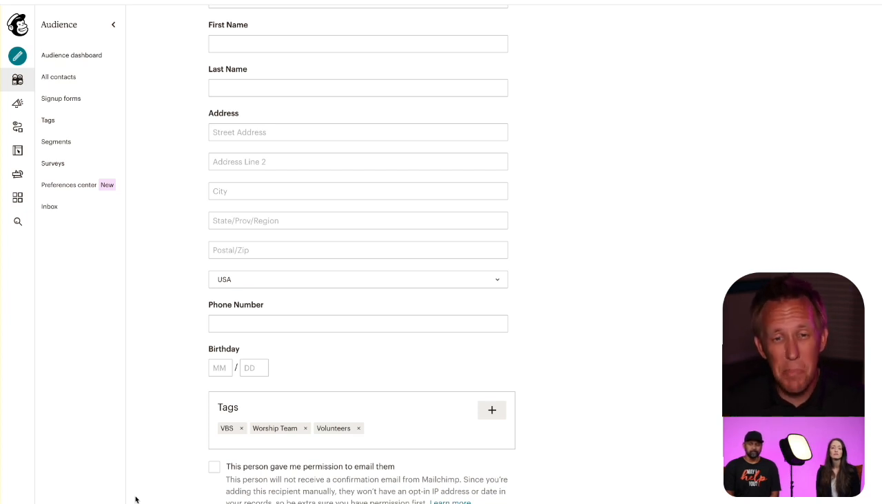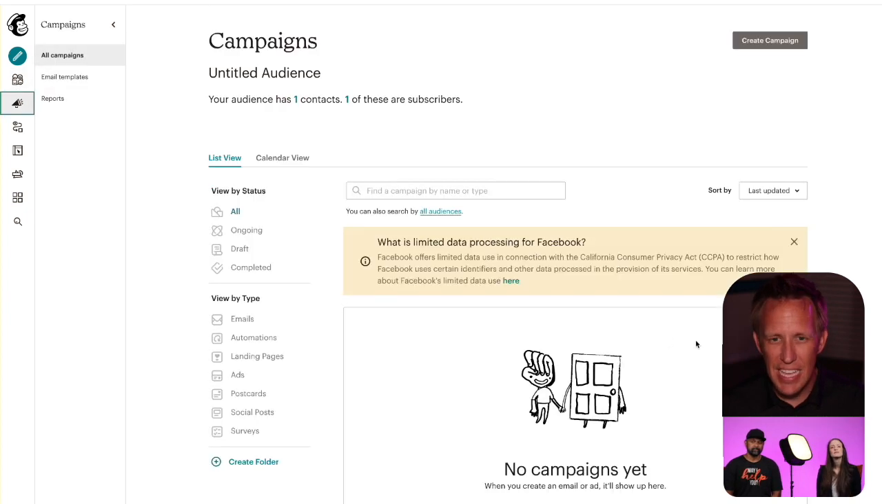But you will immediately lose your neighbors off your email list if they start getting your weekly newsletter and information that your volunteers are getting. That's not what they signed up for, and so we want to keep it straight. But now that we've set up our audience, we're going to jump down here to campaigns.